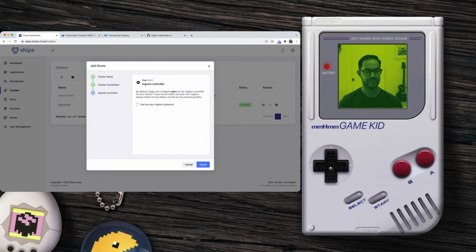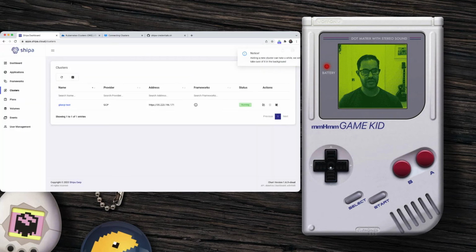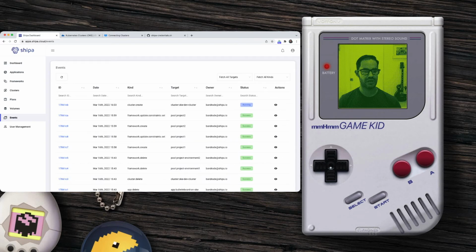How cool is that? I can just click on create. The cluster connection process will take between 1 and 2 minutes. And you can see the event and the progress directly in the events page. And you can follow up here. Now, let's just wait. All right, so the process finished and I can see my cluster was successfully added.